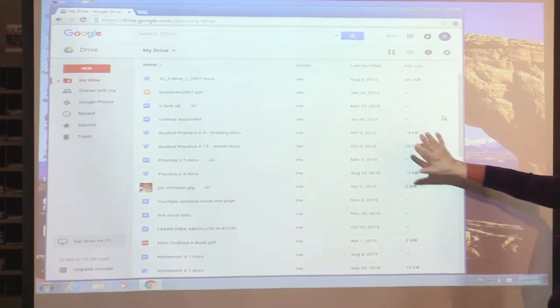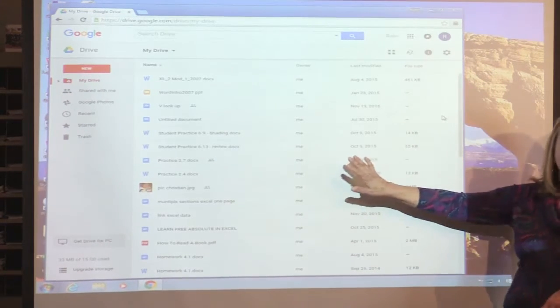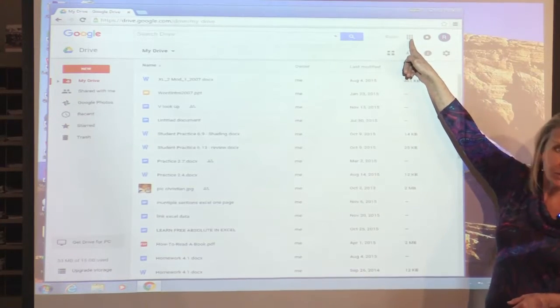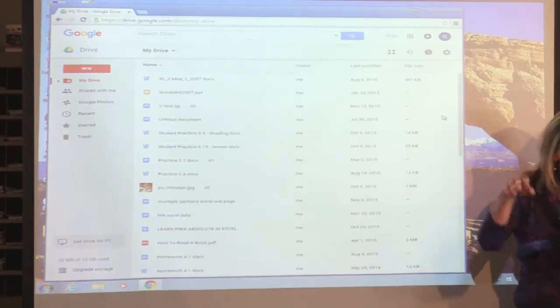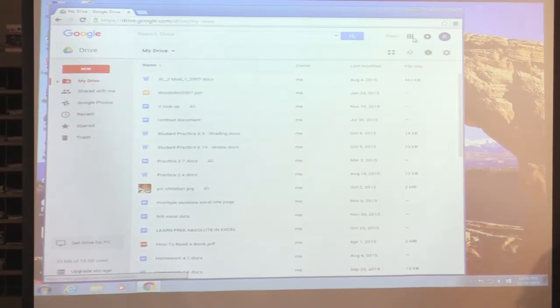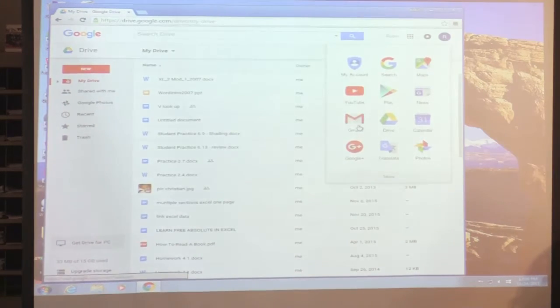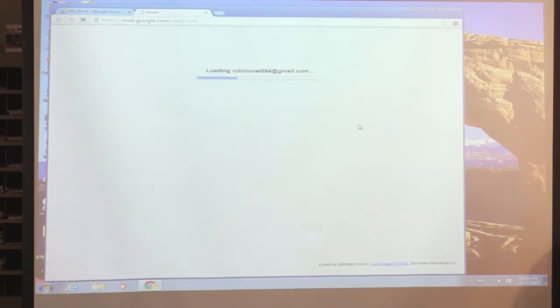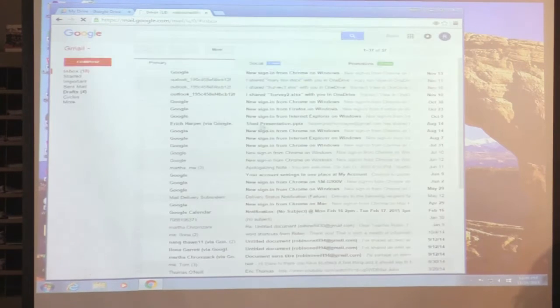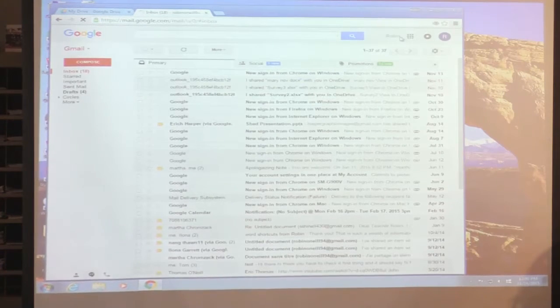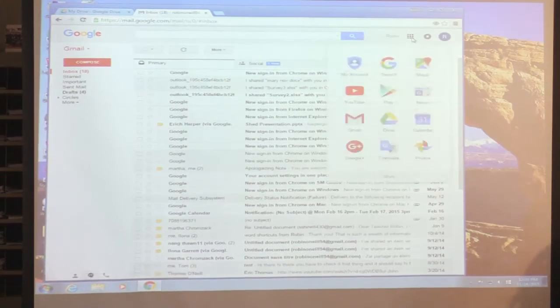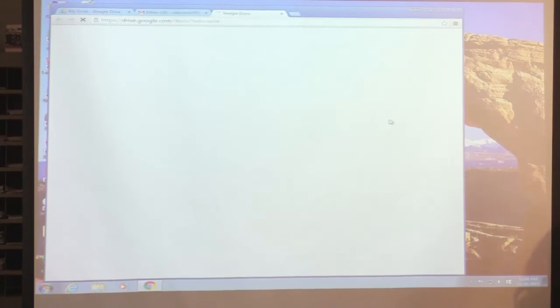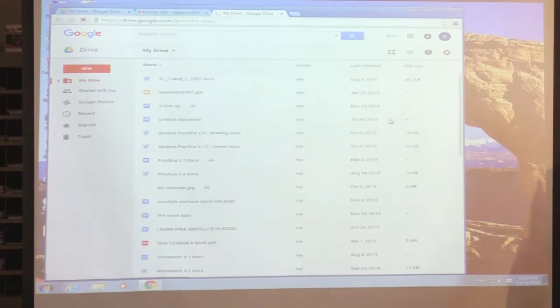And notice that I'm not in the mail. If I want to go to my mail, then I go back up to the Google Apps, and I could look at my mail. So in this case, I could go back out, and I could pick up the mail. And then I'm on the mail side of Google. Then I could go back up to the apps and come back where I want to pick up my Google Drive.